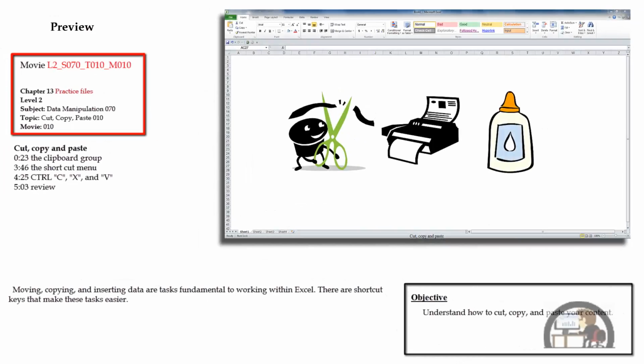This one's about cut, copy, and paste, which you will do a lot of when you're working in Excel. We're going to first look at cut, copy, paste from the clipboard group on the Home tab, and then we'll do the same tasks with the shortcut menu. And probably the easiest method, which is the third one I'm going to show you, is to use Control C, X, and V.